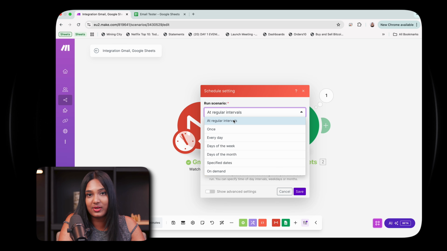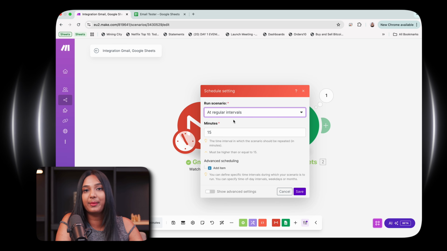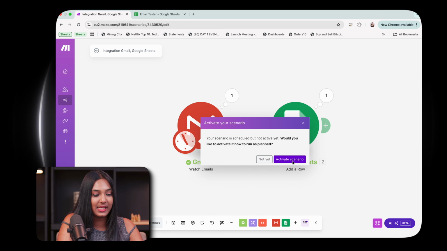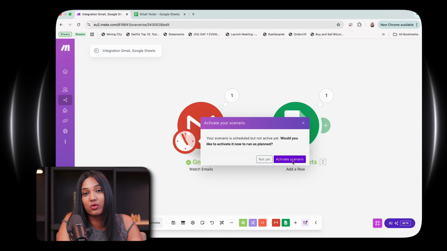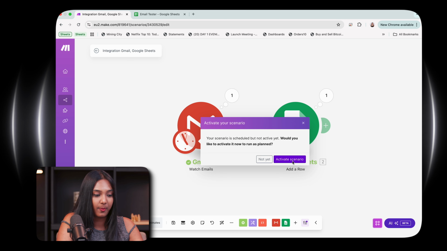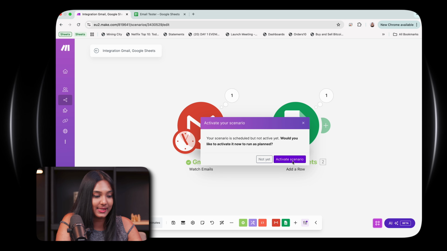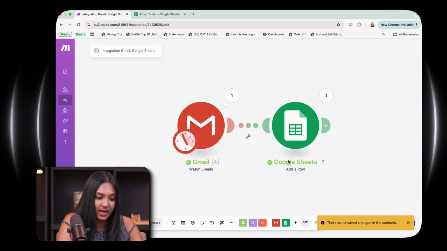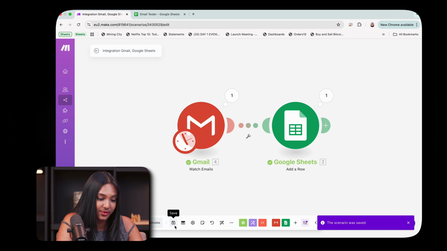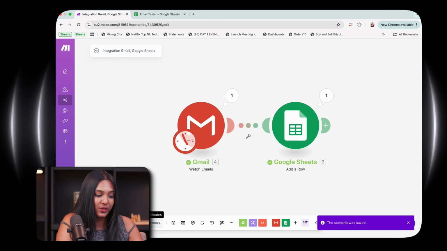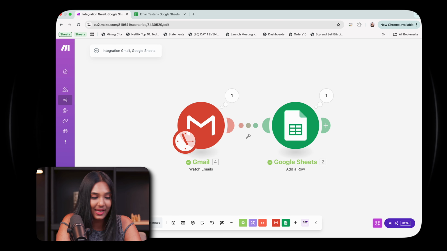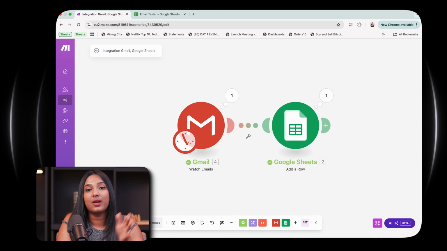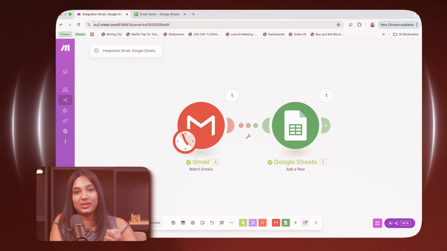I do want it at regular intervals because emails do come in often. So I'm going to keep it as that, but you can obviously set it according to your suitability. And then you'll say activate your scenario and save your scenario also. Then every 15 minutes, I've got the green light here. So every 15 minutes, it will watch for a new email, whether a meeting is accepted or declined.